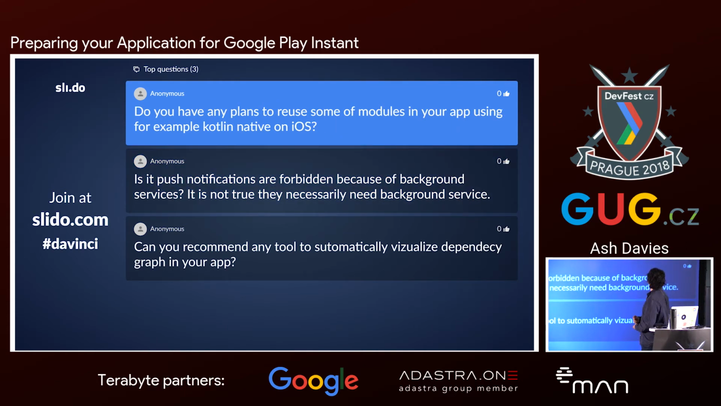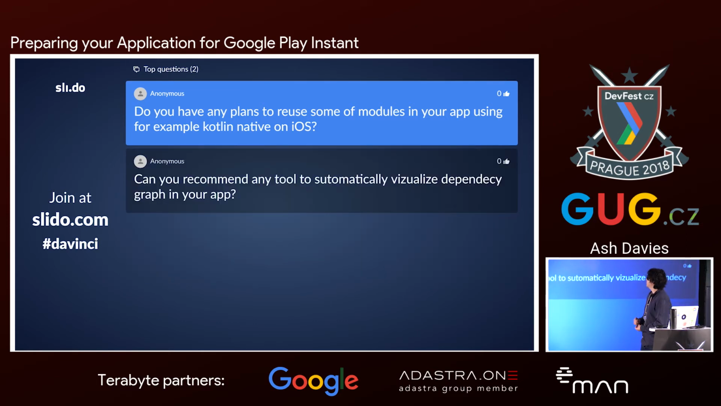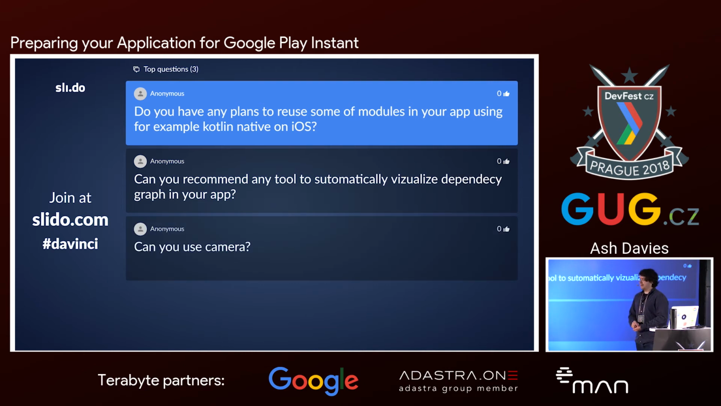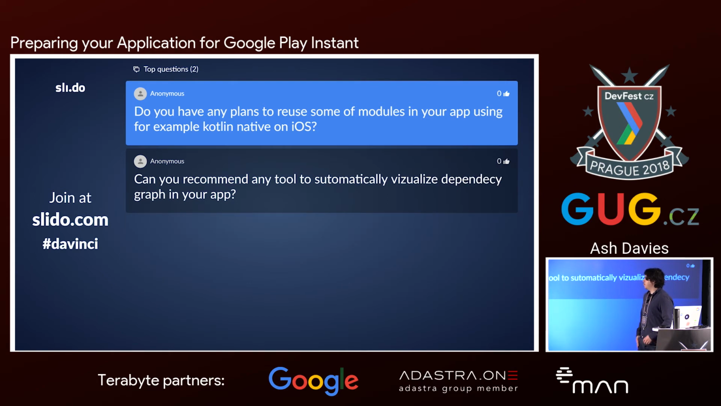Do you have any plans to reuse some of the modules in your app using, for example, Kotlin native or iOS? I would absolutely love to. I am constantly trying to persuade our iOS team to use Kotlin, but they keep on talking about this ridiculous thing called Swift. So I would really love to use Kotlin native, and I'm going to be continuing to push this. I'm trying to get our backend team to use Kotlin native as well, so we can share some domain logic here. But I can't say if we have any plans as of yet. It's just something I'd like.